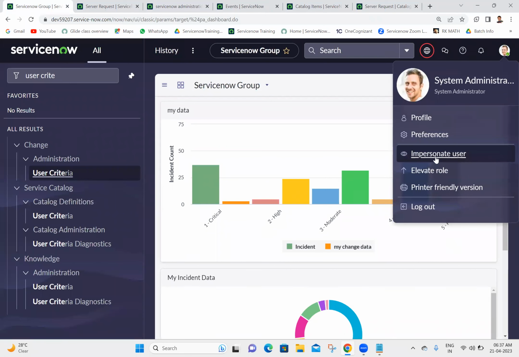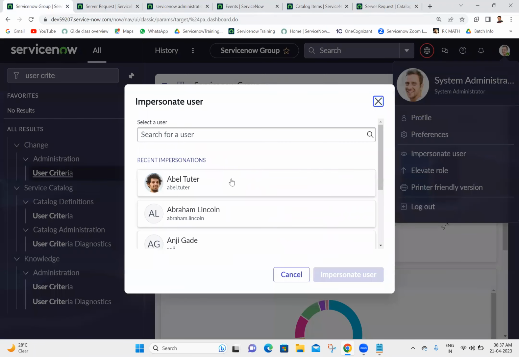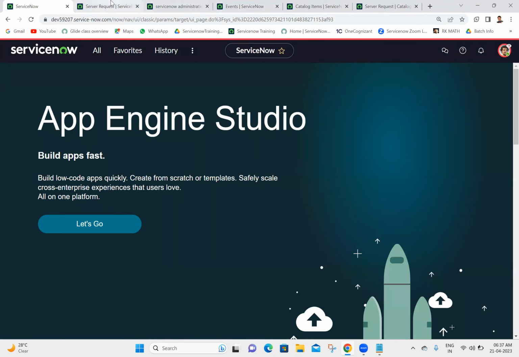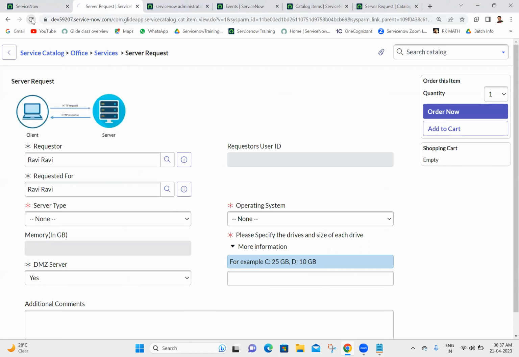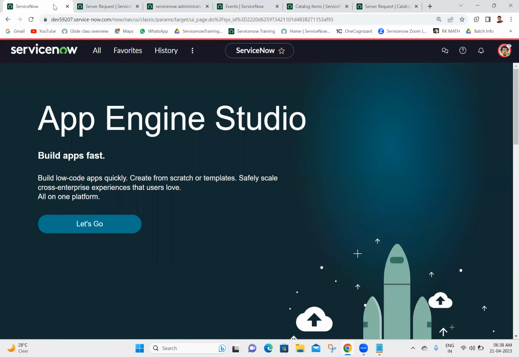Now we can come and impersonate a user. Maybe I'm checking with Abel Tuter. Impersonate user. Now you can come and see what is happening to Abel Tuter. You are not authorized to see this catalog item.